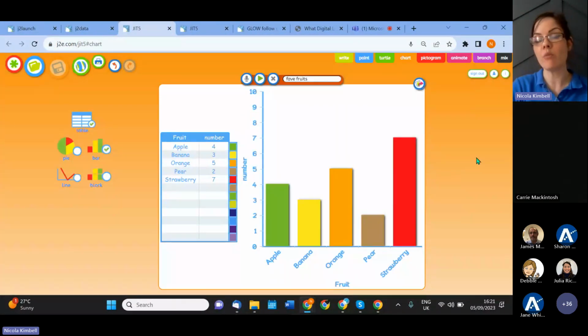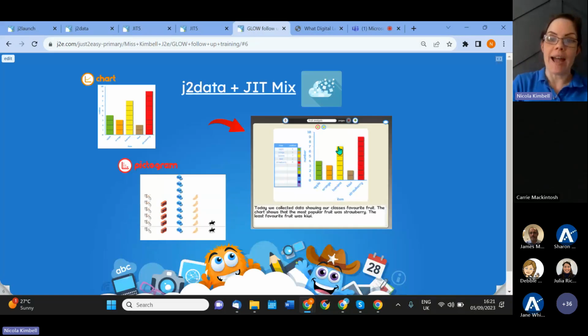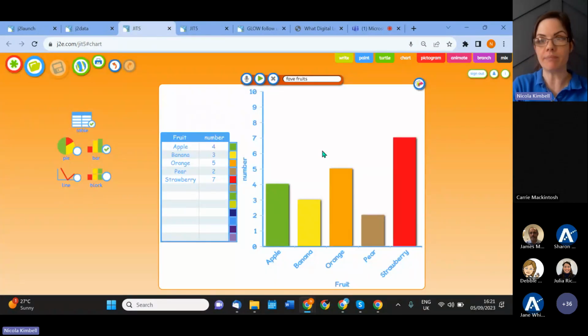Okay. Right, we are going to move along. So please make sure that you've saved your chart, otherwise this next bit won't work. So we're going to have a look at Mix now. So Mix is a great way of developing skills. I would certainly think this is more an end of P3 and above tool at this point.